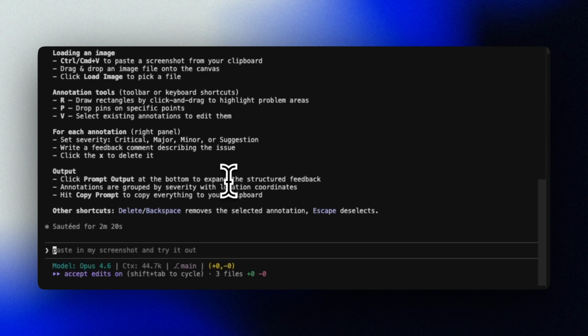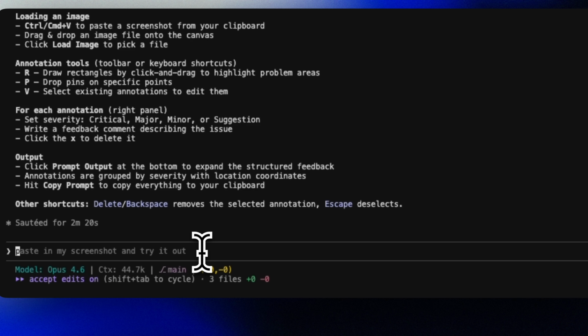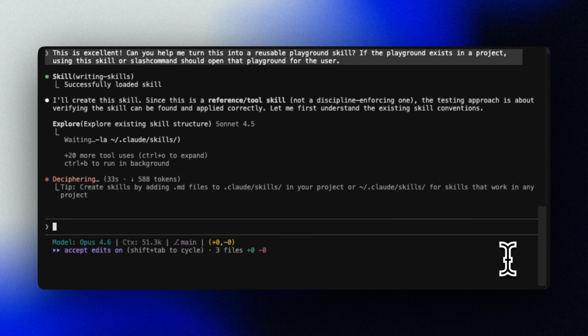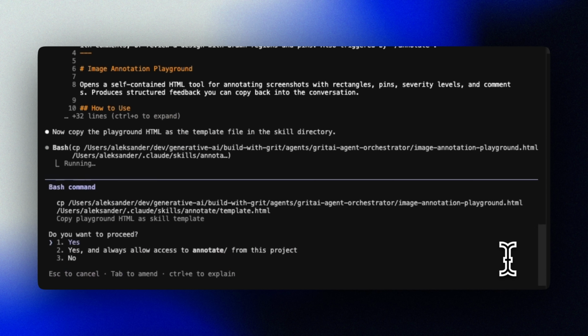This pairs beautifully with image generation, like we saw in the Nana Banana example. But this way of working applies to so many things. Generate a mockup, load it into an annotation playground, point at what needs to change, copy the prompt back, visual output, visual feedback, and a refined prompt. The cool thing now is that we can give feedback and ask for more features in our playground. Tweak it and tune it. And once we're happy with it, we simply ask Claude to turn this into a reusable playground skill for us.